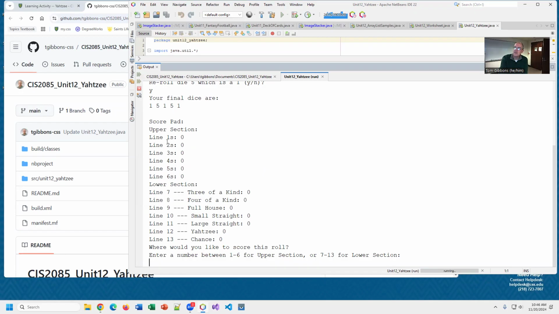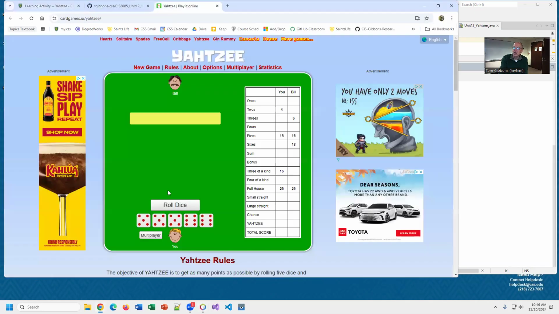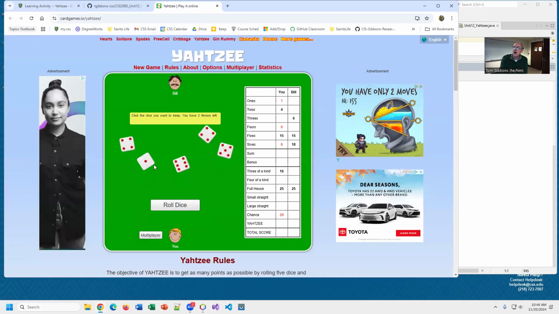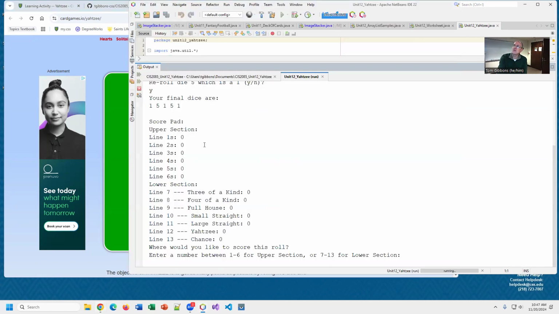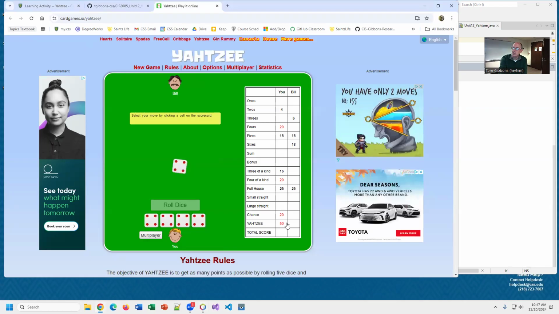And now I want to see where I want to score these. Okay, so that's similar to this game here, where I roll the dice. I then say which ones I want to keep and which ones I want to re-roll. Now, in this game, you can actually re-roll multiple times. You get 2 re-rolls, but in this version, we just do 1 re-roll. Keep it simple. And then I decide where I want to score this.